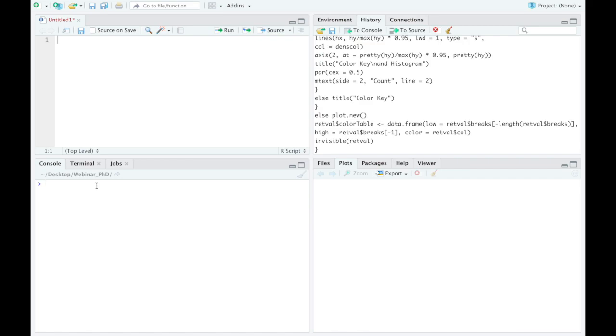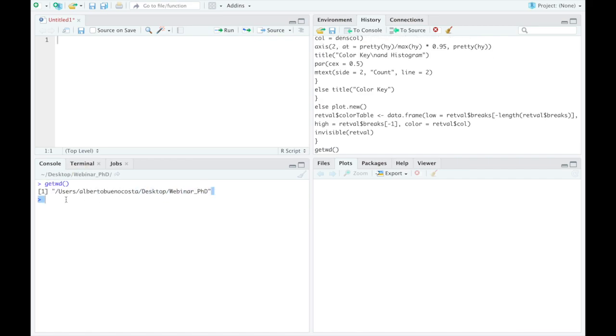So first of all, remember, we are in our folder. RStudio is located at our webinar PhD folder, where the beta matrix table and the phenodata table are. So now we are going to tell RStudio to open the phenodata table and the beta matrix table. How do we do this? We're going to create a variable.